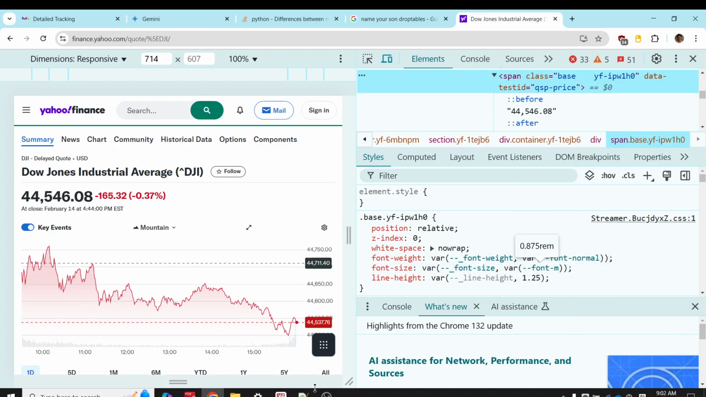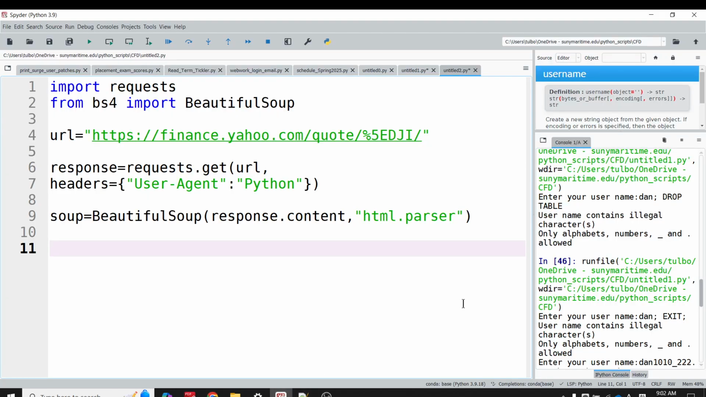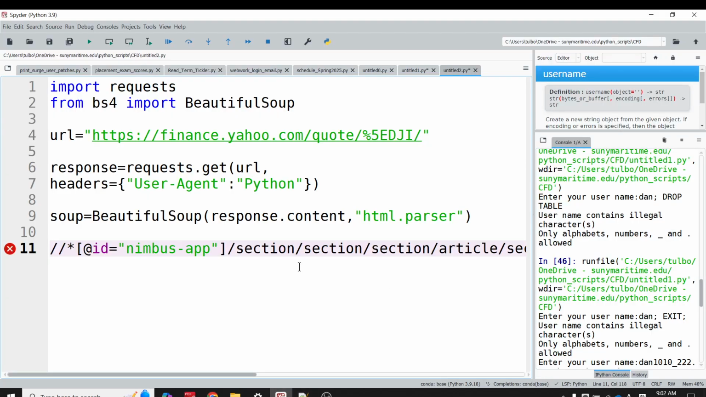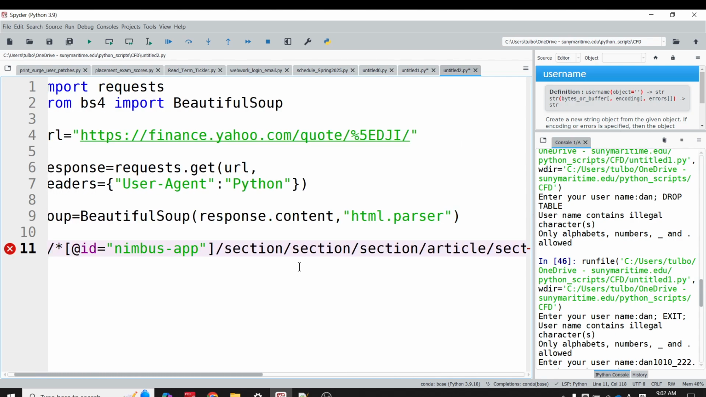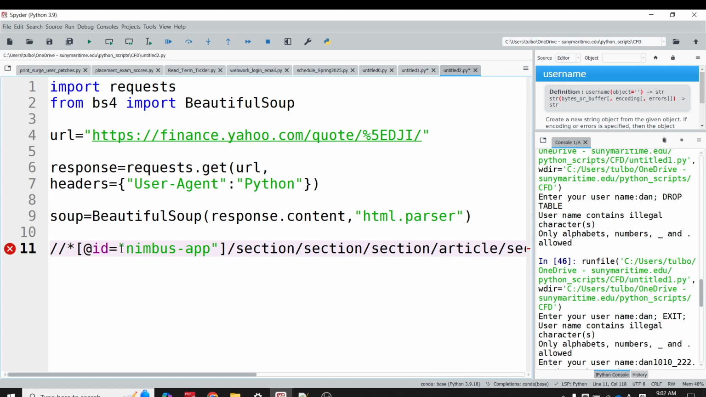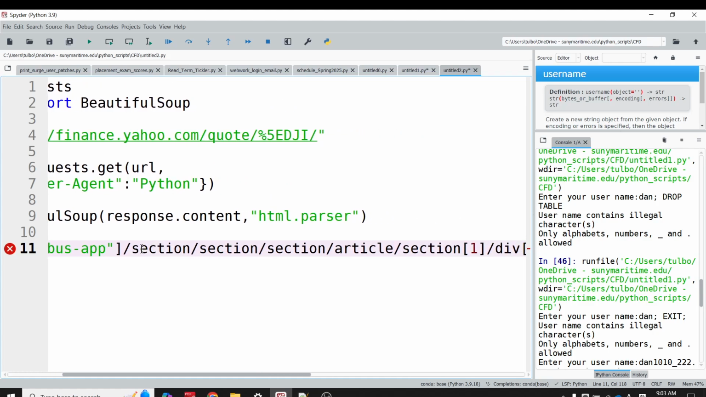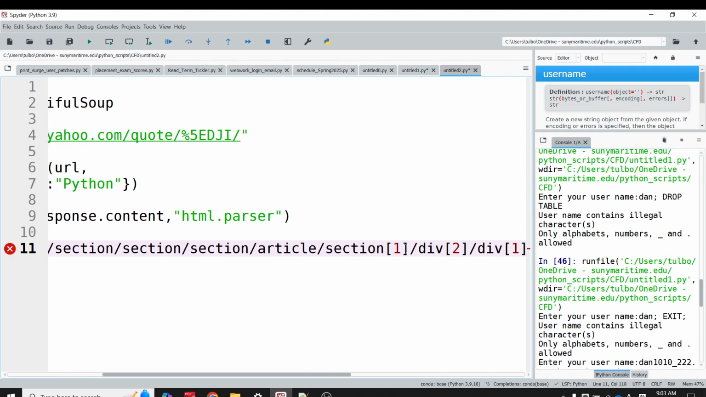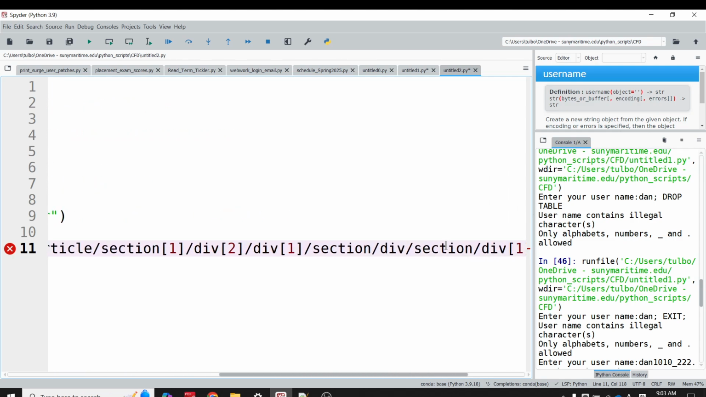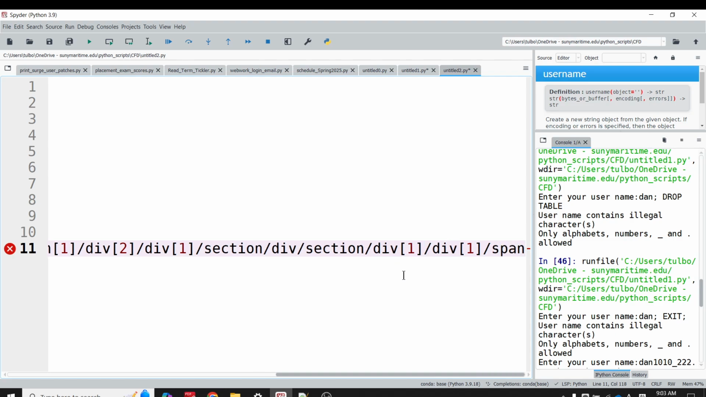Now, let me show you the XPath. XPath looks something like this. What it does is you start with the Nimbus app, and it goes for the section. Inside that section, there's another section, and another section. There's the article, section 1, div 2, div 1, section. It's like a directory structure. XPath is like a directory structure.